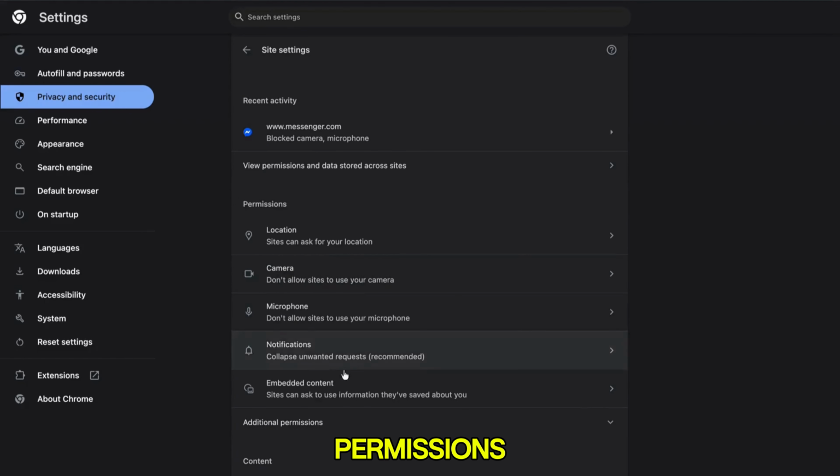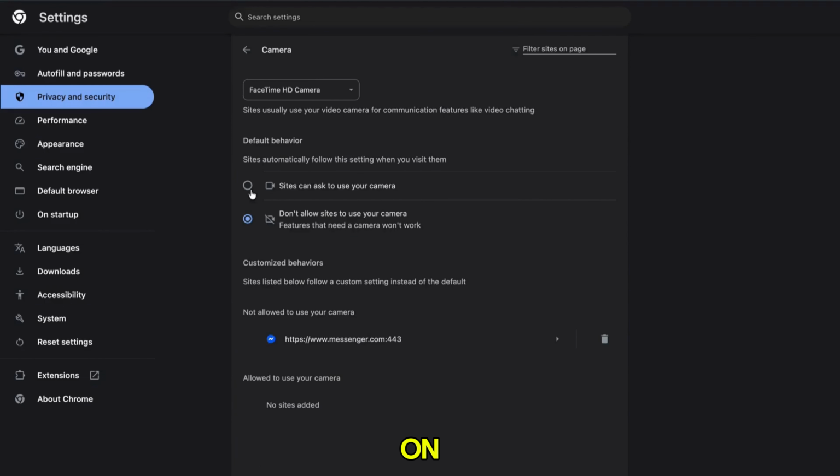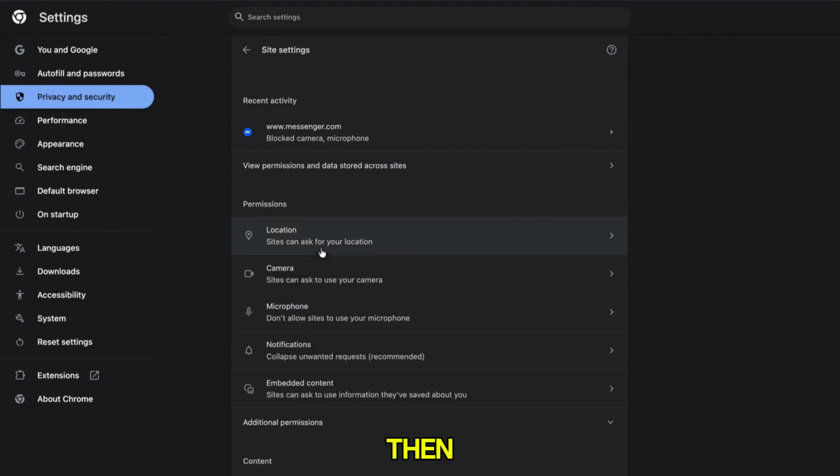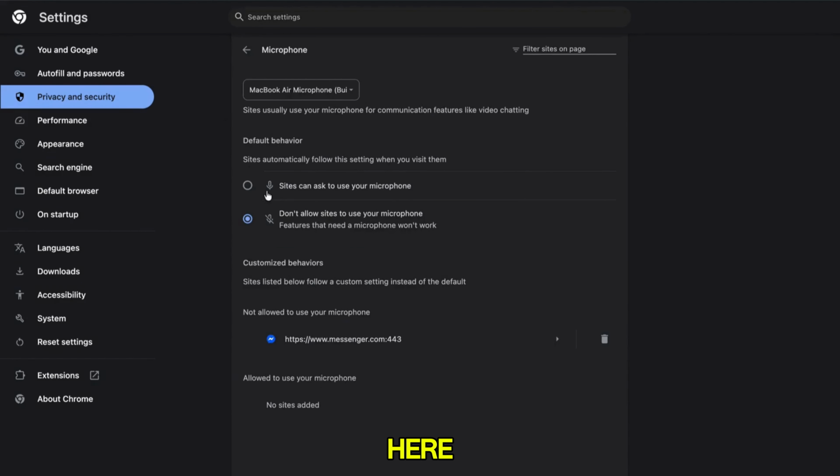Then here you will see permissions. Click on camera. Click on sites can ask to use your camera. Go back. Then go to microphone. Here also choose sites can use your microphone.